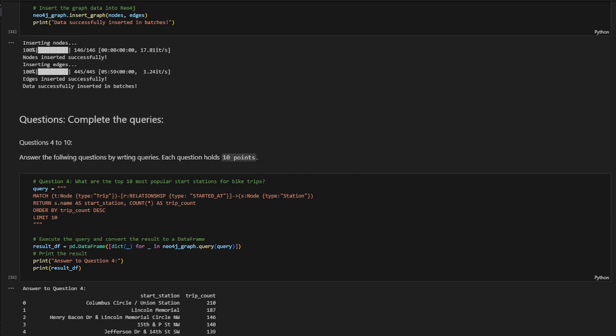So, for question 4, we are looking for the top 10 most popular start stations for bike trips. Easy enough. With match, we find all the trip and start station relationships, then use return to make groups by station and number of trips that started at said station. Finally, we just need to put it into descending order to find the top 10. Question 5 is nearly the same thing with the ending station instead of the starting station.